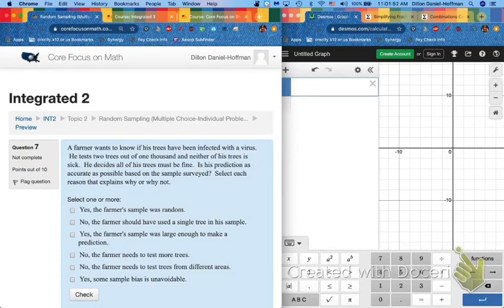Number 7. A farmer wants to know if his trees have been infected with a virus. Virus. Very, very fitting right now. He tests 2 trees out of 1,000, and neither of his trees is sick. He decides all of his trees must be fine. Is his prediction as accurate as possible based on the sample surveyed? Select each reason that explains why or why not.